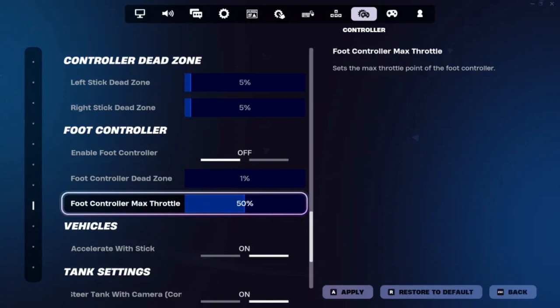Scroll down in the controller settings to the sensitivity and dead zone sections. You'll see a reset button for both look sensitivity and dead zone. Tap these to return them to their default values. Make sure to press apply to save. That's it. Your controller settings are now back to the default values, and you can customize them again from scratch.